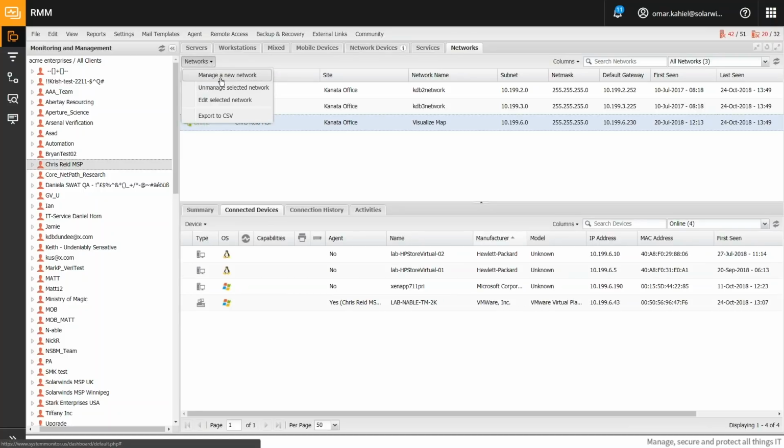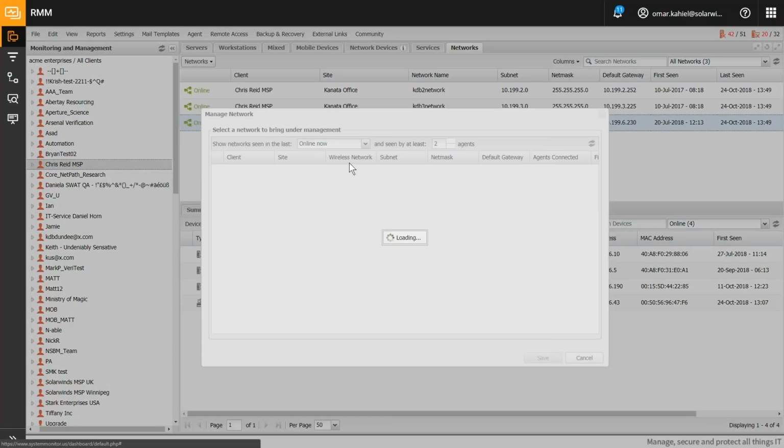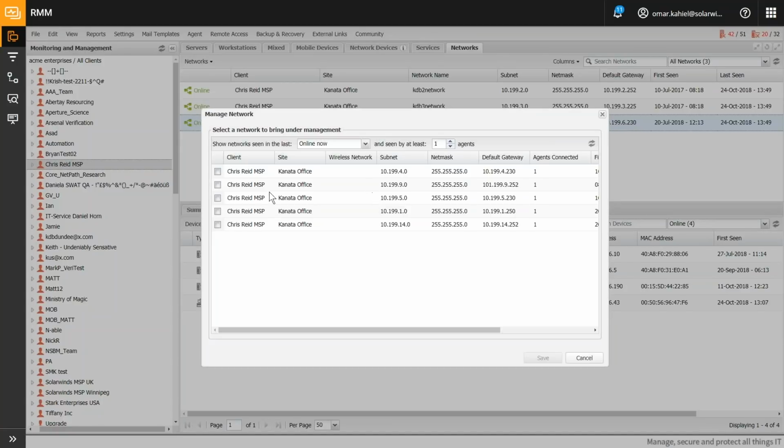You can actually select here in the drop-down Networks, manage a new network, and depending on the agents that you have installed, I've already done this, so I probably won't see anything. But depending on the agents that you have installed, it's already done the work to figure out if I can actually import any of these networks. All right, so luckily I do have some extra subnets here I can import.